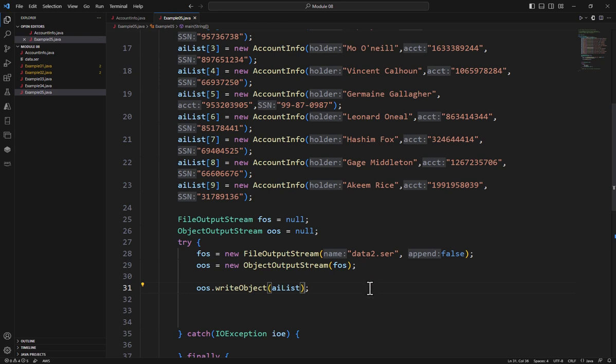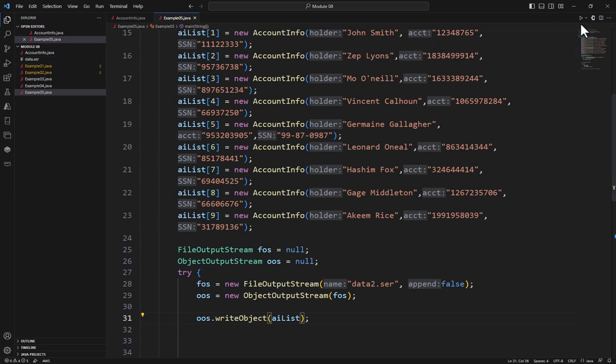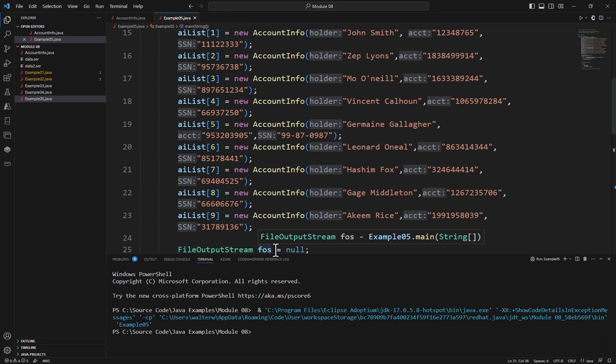So here's our writing it out. Notice we're going to close out all that type of stuff. I'm going to run this real quick. You'll notice that no output really appears.